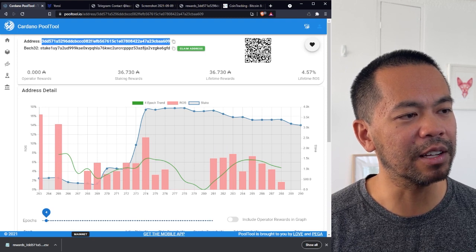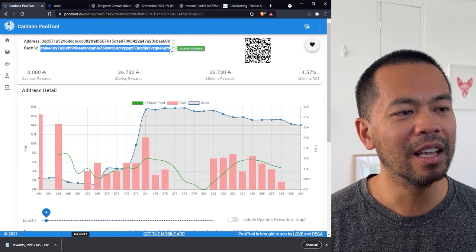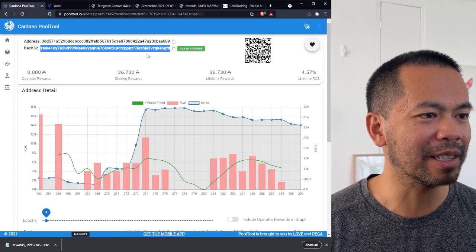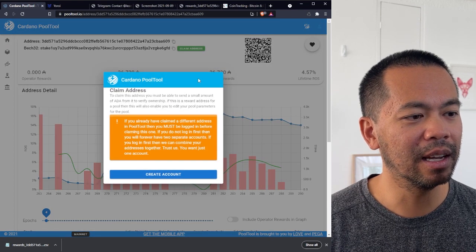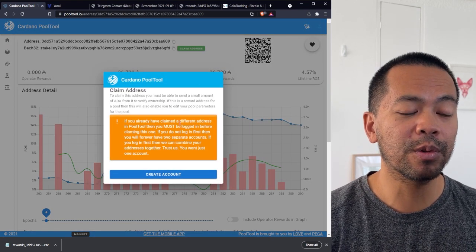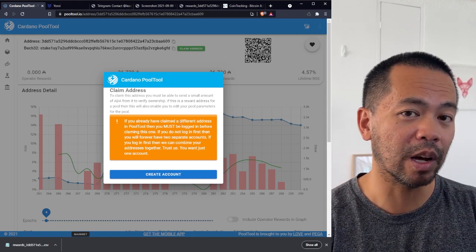I'll get this unique address here, and this is what you need to use to actually claim. Oh, no, sorry, there it is. This is what you need to do to claim your address. So here I can see it there, and I can click on claim address. And now I have to go through a process of creating an account on pooltools.io.